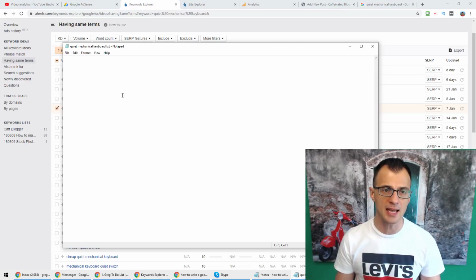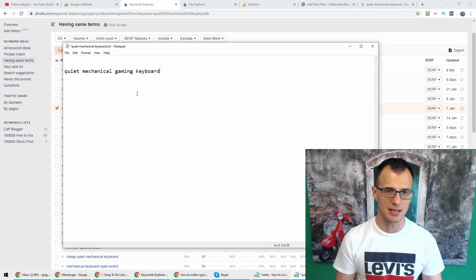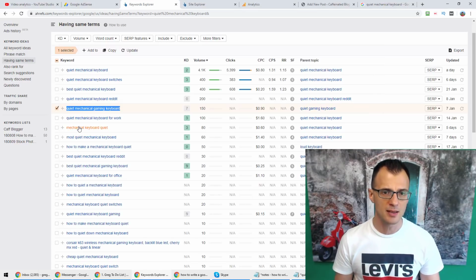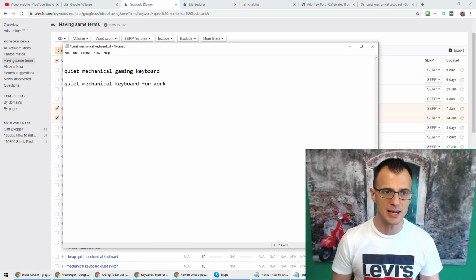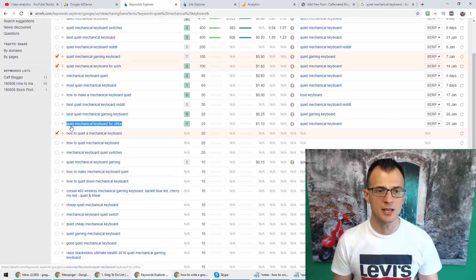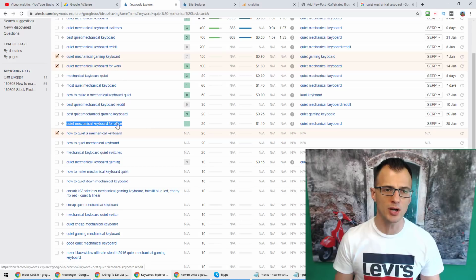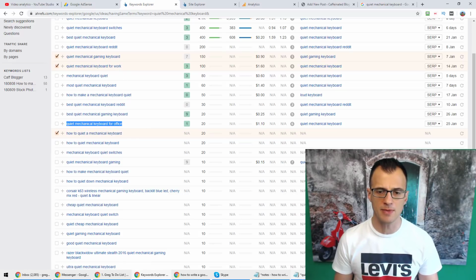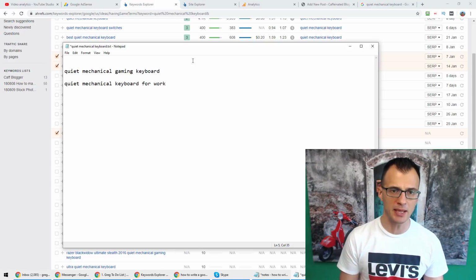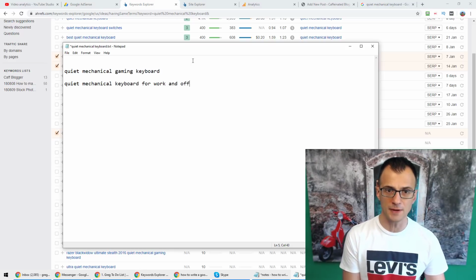Let's open a simple notepad document just like this, and let's start building this outline. So I'm going to copy and paste that. Then let's take a look at this quiet mechanical keyboard for work. So let's paste that in. What else do we have? So another one that has caught my attention is quiet mechanical keyboard for office. It's kind of the same. For work and office is almost the same thing. So what I would probably do is change that into quiet mechanical keyboard for work and office.